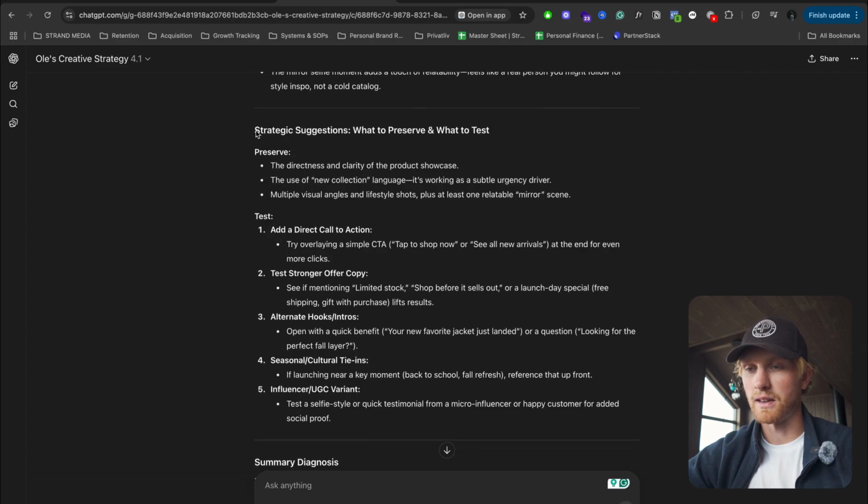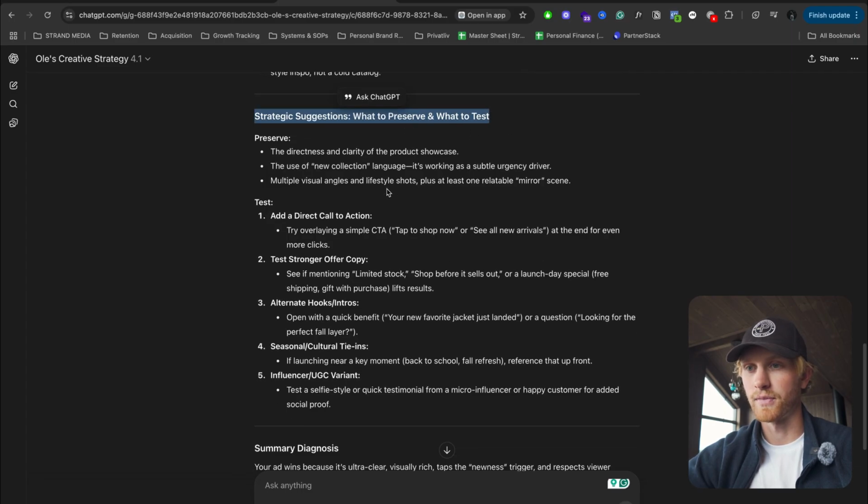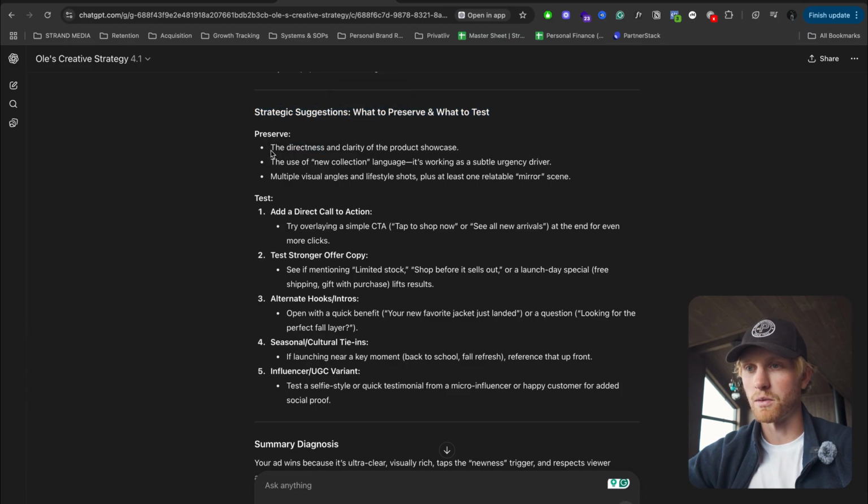Okay, so now it gives us some strategic suggestions, what to preserve and what to test and iterate on. What we need to preserve here is the directness and clarity of the product showcase. The other thing we need to keep is the use of new collection language. This drives some urgency. And multiple angles and lifestyle shots, plus at least one relatable mirror scene. Okay, so that's what we're going to keep.